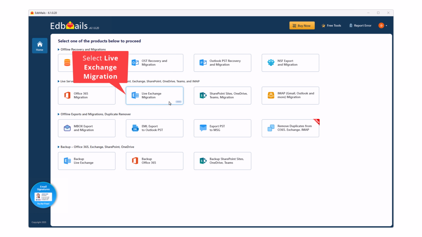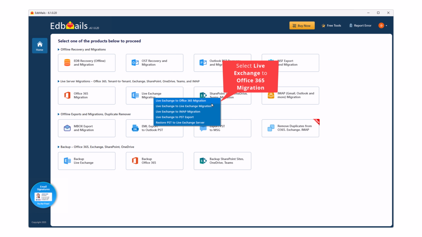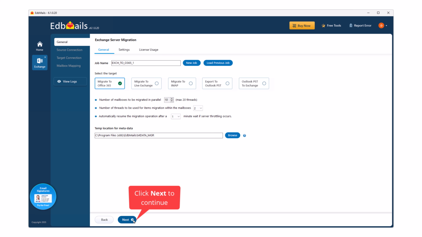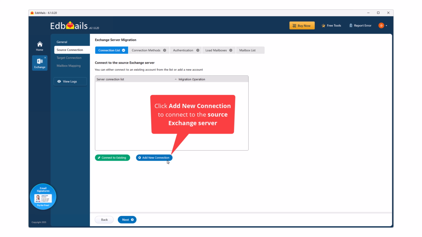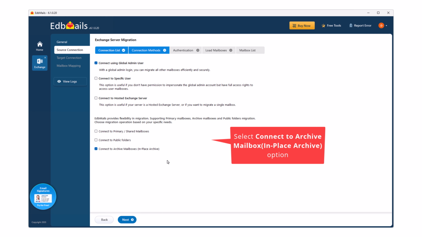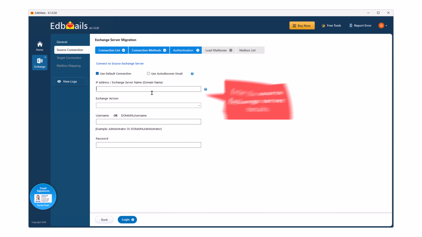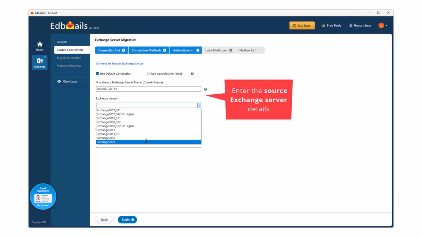Select Live Exchange Migration. Select Live Exchange to Office 365 Migration. Keep the default job name or click New Job to change. Click Next to continue. Click Add New Connection to connect to the source Exchange server. Select Connect to Archive Mailbox option. Click Next to continue. Enter the source Exchange server details.